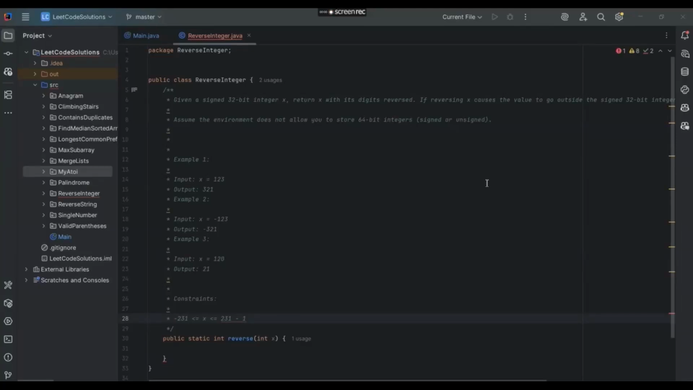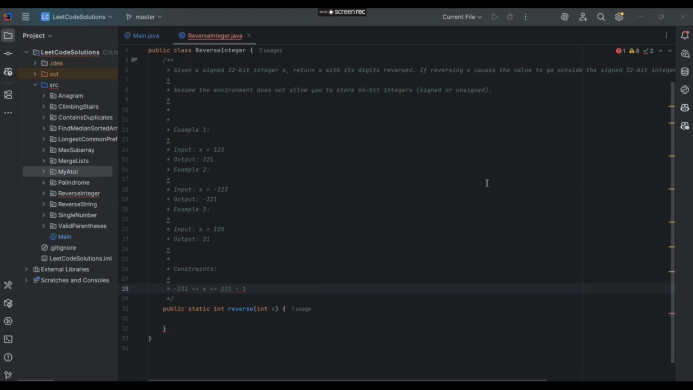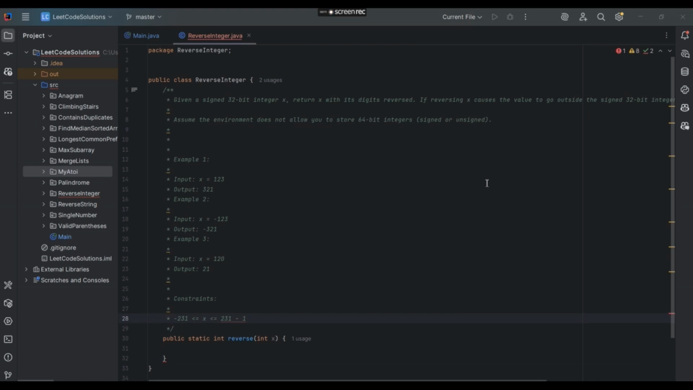Alright guys, welcome to another video, the LeetCode 30 days, then 60 plus days LeetCode problem solving. So today we are going to tackle reverse integer and we're going to try to solve this problem, and then we're going to test it on LeetCode.